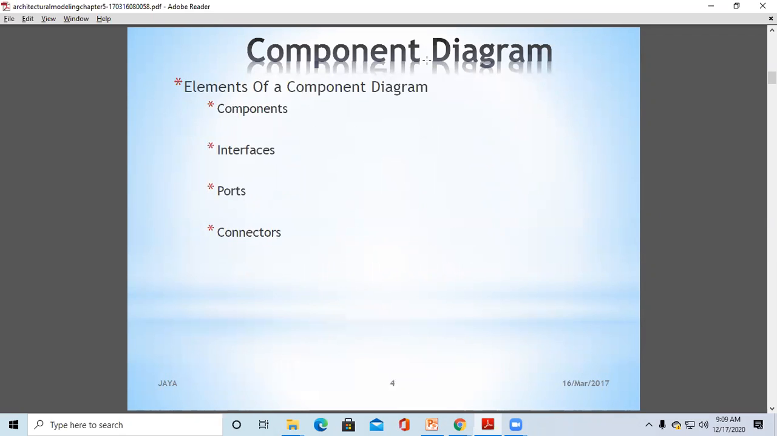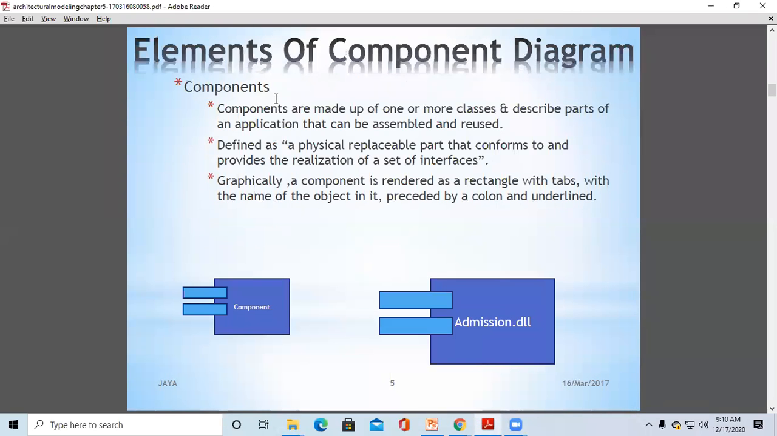Then the elements of a component diagram. The elements of a component diagram are components, interfaces, ports, and connectors. There are several notations for the component. Here you can see the elements of a component diagram. The first one is components.